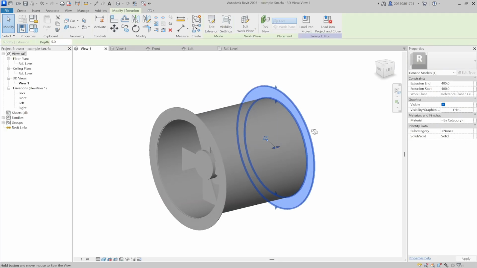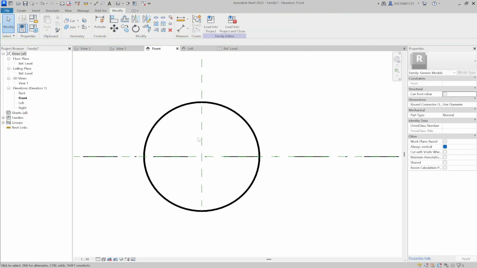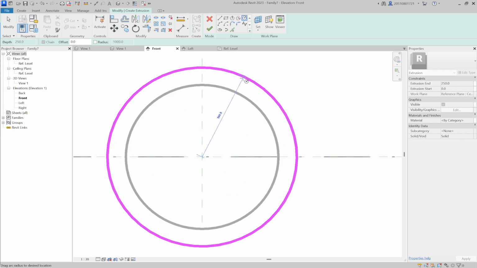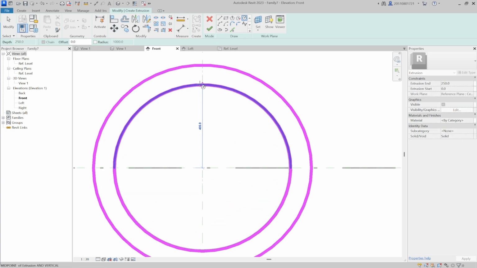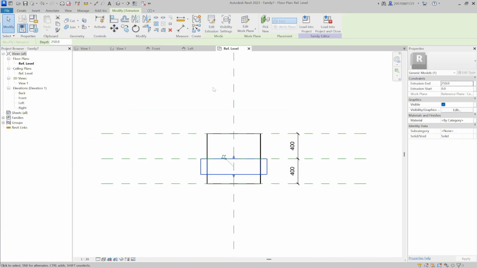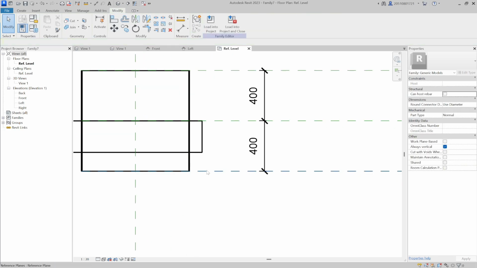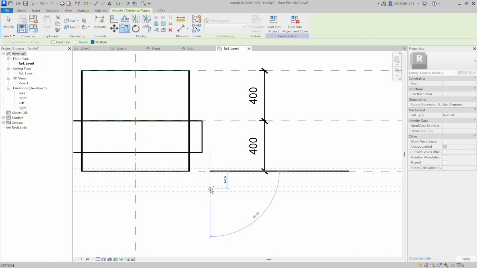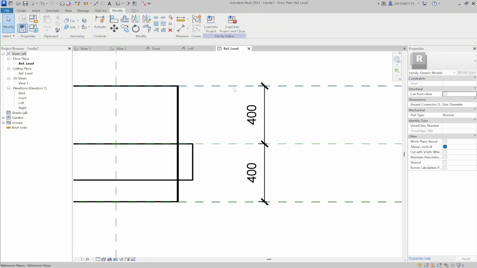Next, we'll create the edges of the fan body. Go to the front view and use the Extrusion tool to draw a circle with a radius of 500, then click Finish. Go back to the reference level view and copy this extrusion to a new reference plane at a distance of 5 units. Use the copy command, select the object, enter 5 and press Enter. Repeat this for the other side.